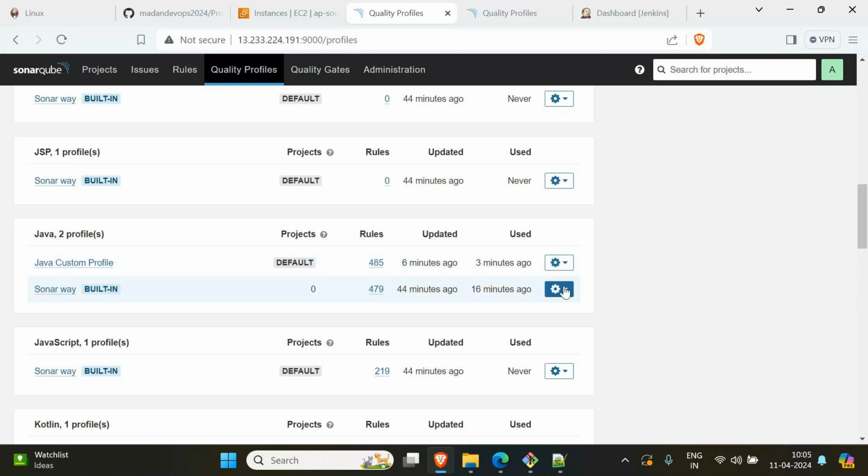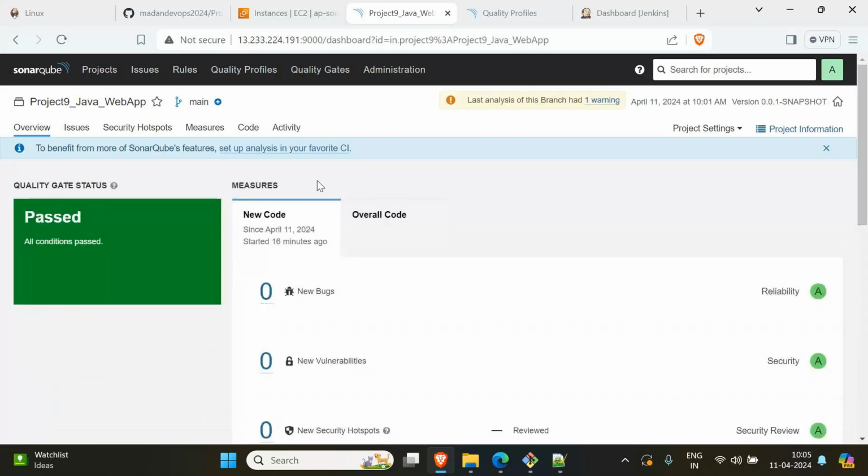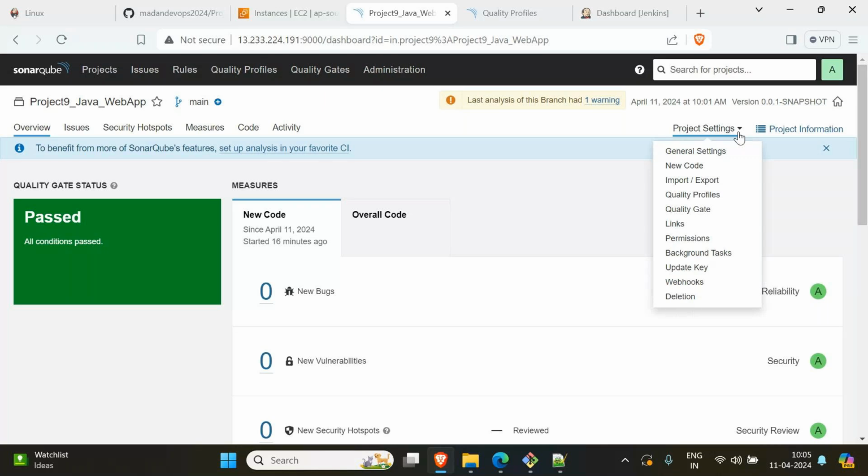I will roll it back and set it as default. Now my SonarWay is default. Then my project on the dashboard has to use my custom profile. So click on my project, Java web app. Now go to our project settings. If you observe carefully, we have a quality profiles option here. Go to that project-specific quality profile.